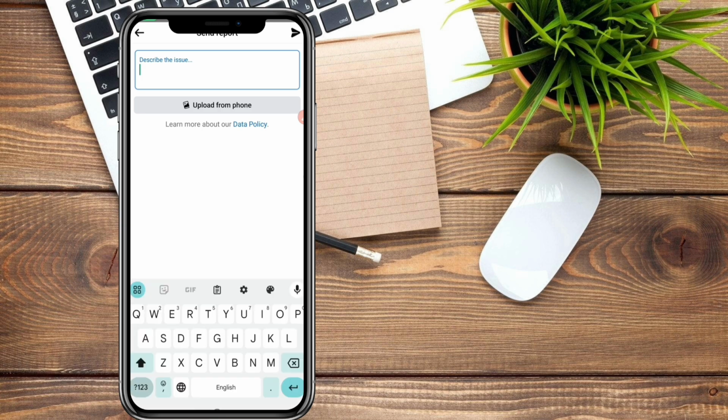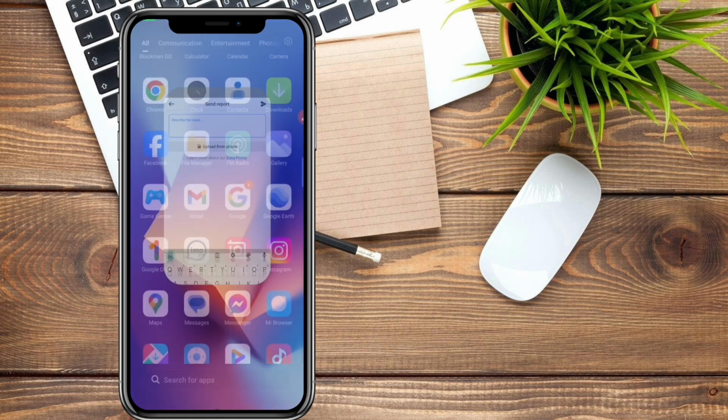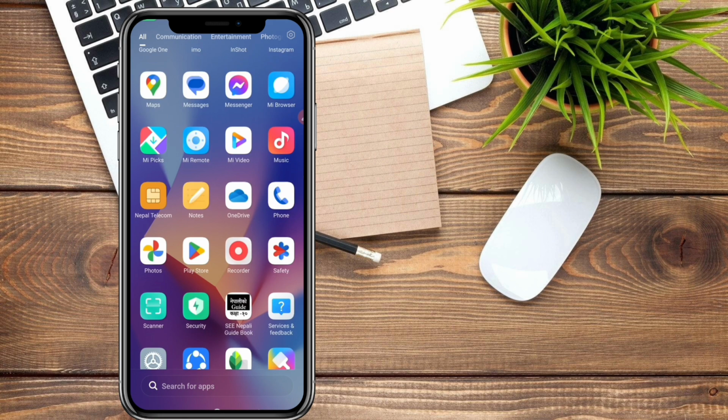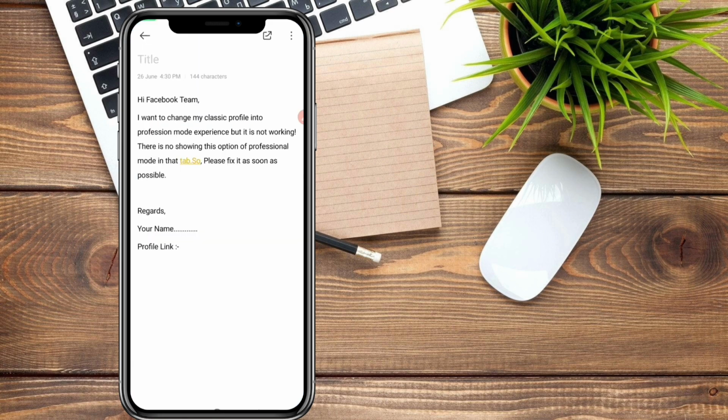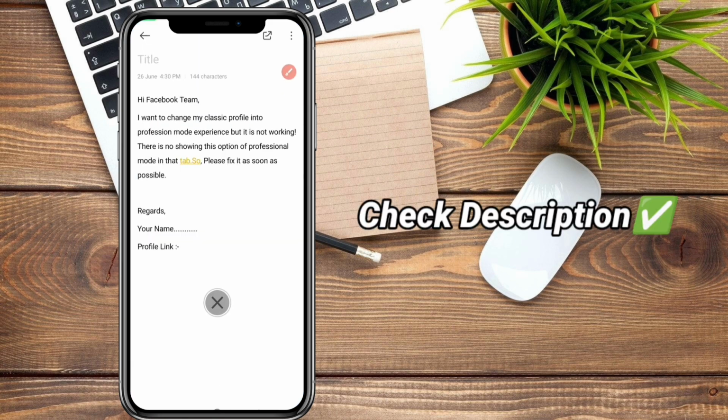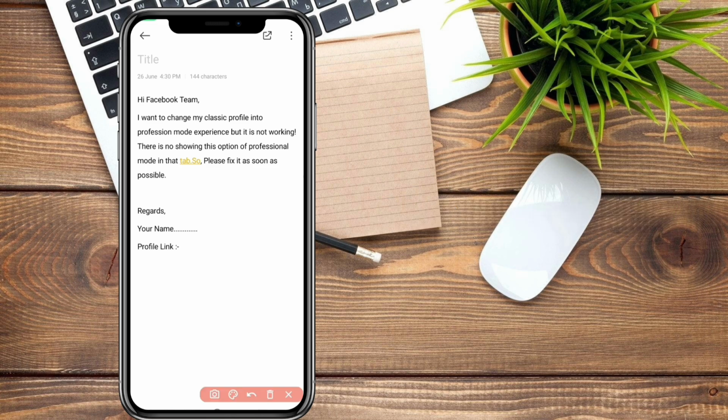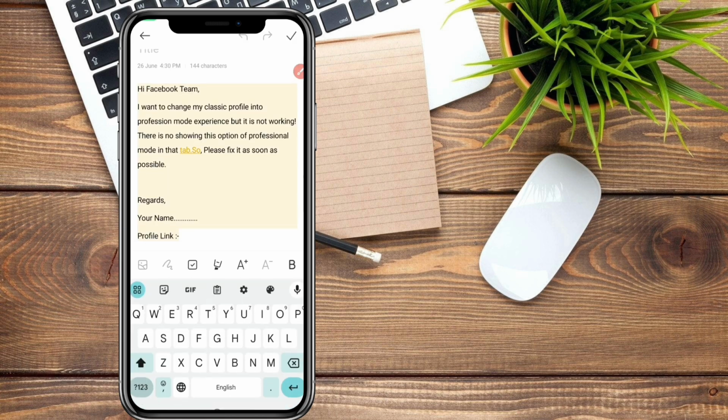Describe the issue. What is the issue with your Facebook ID? You have to describe. If you don't know what to write here, you can go to my description box, and there you will see one message. This is the message, guys, to write this problem to the Facebook team. Hi Facebook team, I want to change my profile into professional mode, but this option is not showing. You can simply copy and paste this whole thing from my given description.